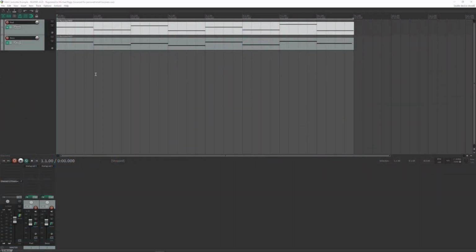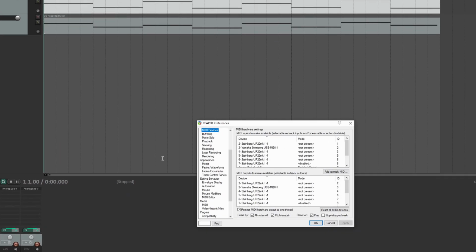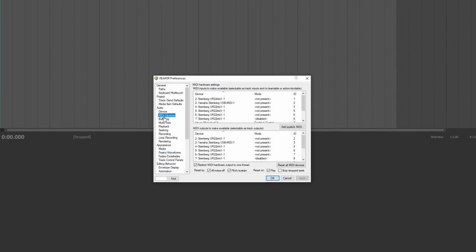Alright, so first things first, we've got to get our MIDI controller set up in Reaper so that it can recognize it and so it can control stuff. So to do that, we're going to go up to Options, go down to Preferences, and then under the audio section under MIDI devices, we're going to look at the MIDI hardware settings. And on here you should see, if it's plugged in, your MIDI controller. For me it's going to be this one right here.